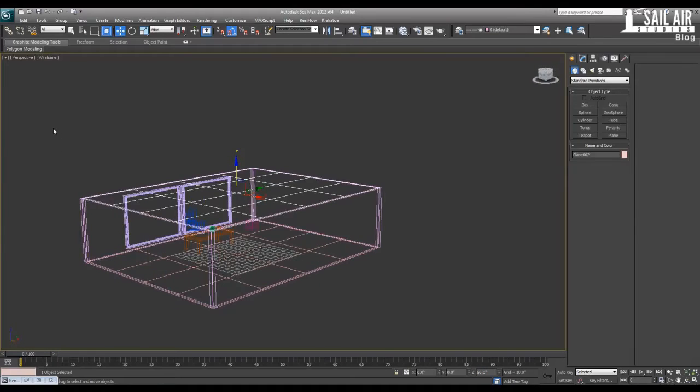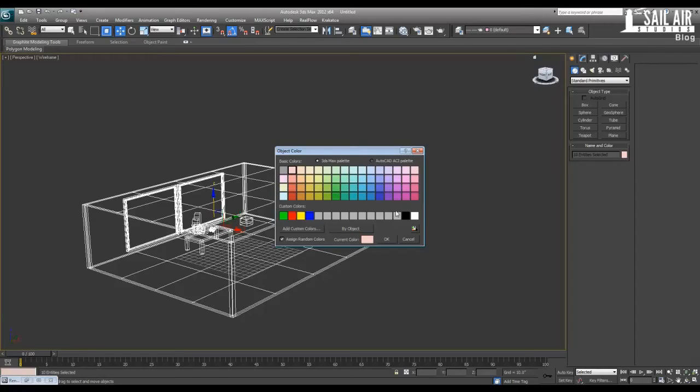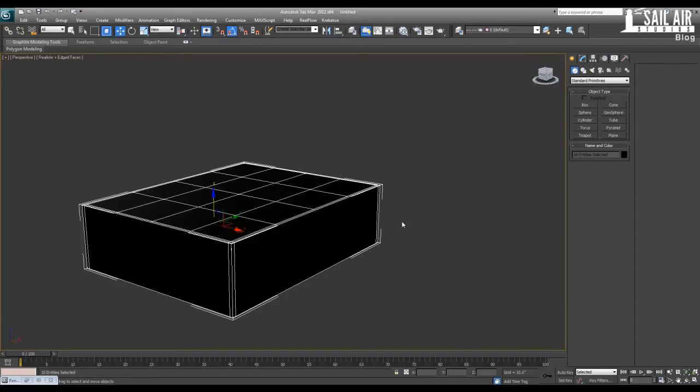Turn on F3, turn on the wireframe, select everything. And this is just a thing I like to do to make sure that everything's nice and easy to see. Click on this, change to black. So this will give us our black wireframe.